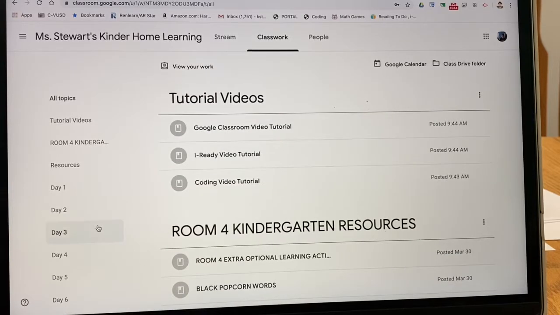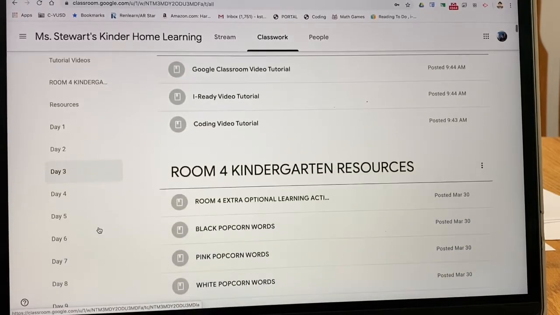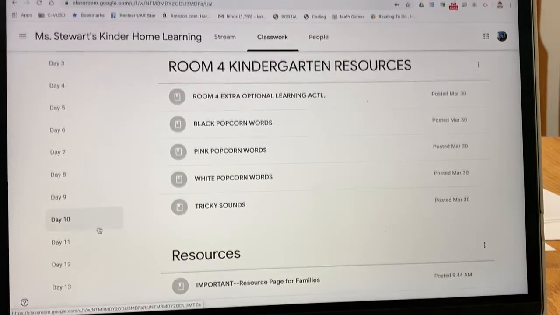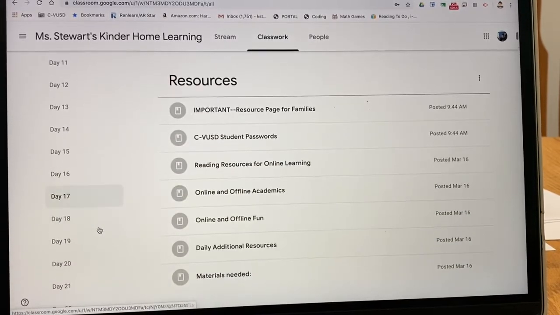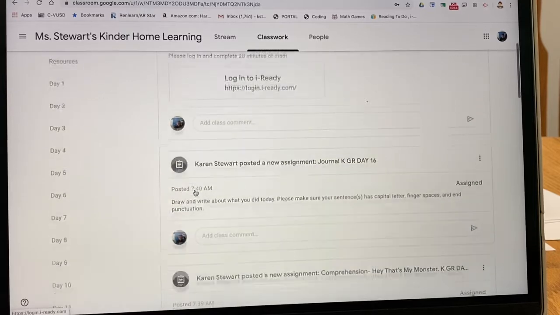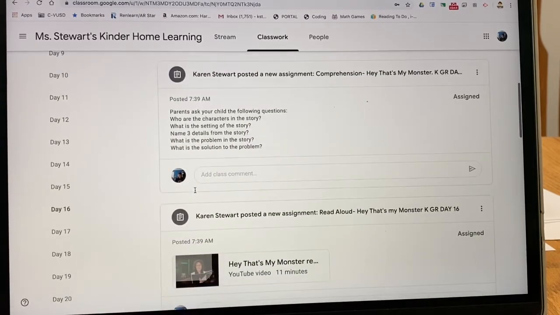If you look over on the left, some of you might already be doing this. If you look on the left here along this area, it has the days. So let's say I'm ready to do day 16. You can just click on day 16 and it takes you right over there. And it just shows you day 16 assignments.